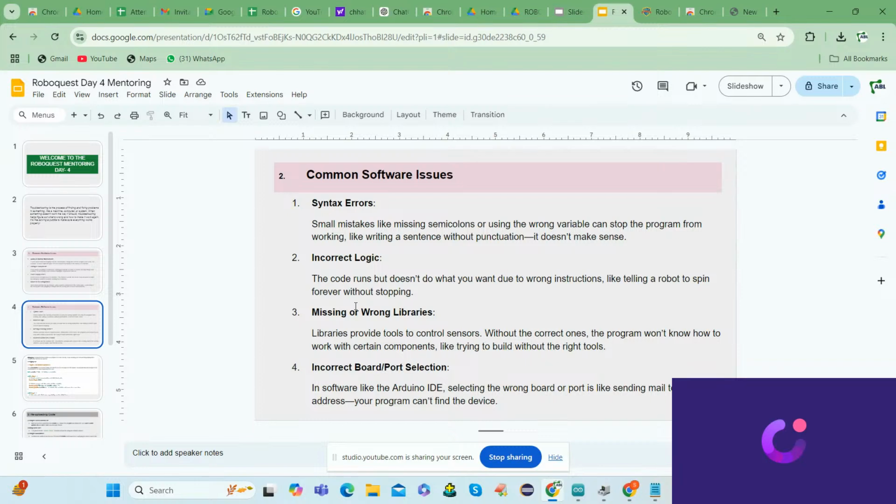Correct. Now the second one is incorrect logic. Suppose you already know the working of a motor, it will only rotate or spin, right? If you want to perform operations apart from rotating or spinning of the motor, it will not perform. That is incorrect logic, because you are using a motor, controller and Bluetooth, so you have to give the logic according to that. If you give incorrect logic, it will not work correctly. So this is the second software issue.